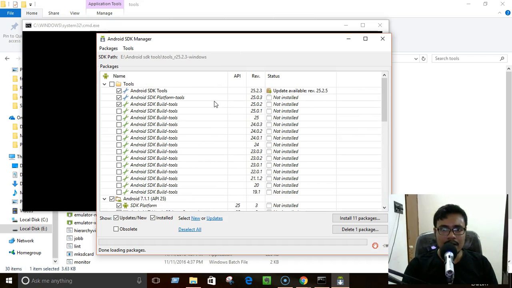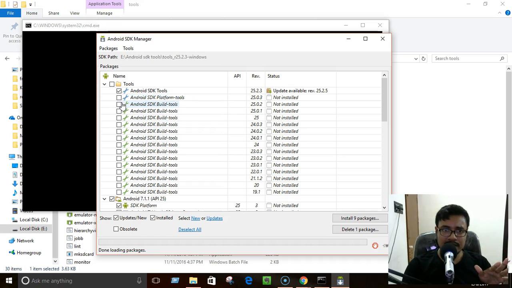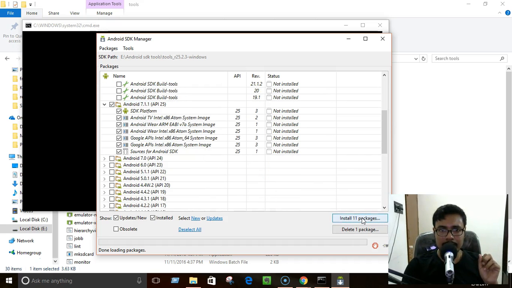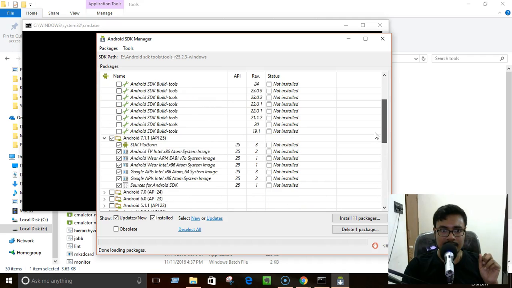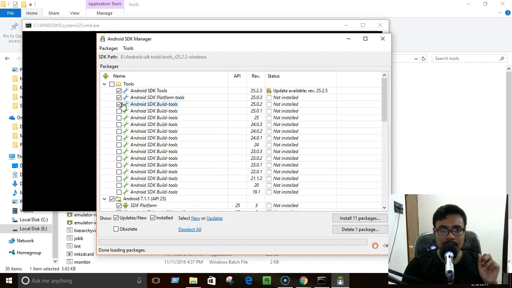By default, you will see that Android SDK tools has been downloaded, and if it is not updated, you just select that and update it. But the most important thing is you need to download and install these platform tools and this SDK build tools. Both of these are very important. Without these platform tools, you won't be able to do anything. So make sure to check both of these if unchecked, and then click on install. You don't need to install 11 packages, because a lot of extra packages are checked right here. You don't need all that stuff, but you should definitely download both of these things.